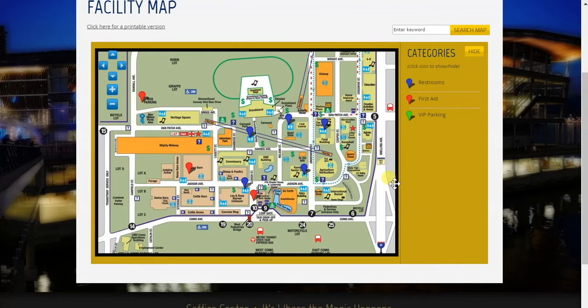All right, so we've got this map module. We've got all of the blue and red pins that I dropped that are specifically restroom and first aid. Your customers can turn those categories on and off as they'd like. And right now you'll see there's no real functionality of these pins. So I'm going to show you a little bit about what those have to offer.